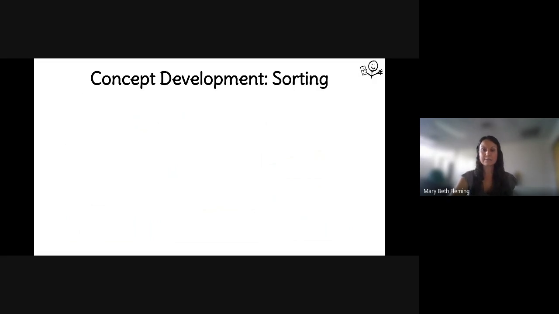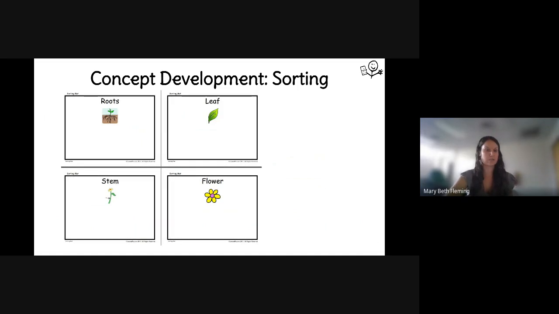The last kind of concept development extension I made was a sorting activity. I used the LessonPix sorting mat, and it was very easy. I just pulled in a picture for each part of the plant, and then LessonPix generated this sorting mat for me. There are a lot of ways you can use this.